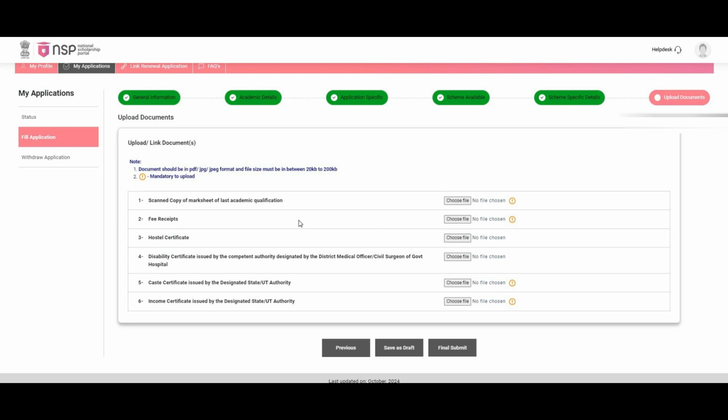In case your documents are still not ready, you can still click on save as draft, so that whatever details you have entered will be saved. And once you get your documents, you can continue from where you have left off and then upload your documents, after which you can click on final submission. So this is the process on how to apply for the post-matric ST scholarship.